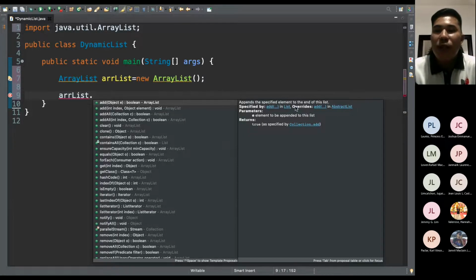So it appends the specified element to the end of this list, meaning to say, whenever you add data to it, the ArrayList will just append. Append means in Bisaya, sumpay, or magdungag. Sumpay lang siya sa end of the list. So if you have already 3 elements in your ArrayList, then the next element that you store in the ArrayList will be appended to the end of the list, right after the last element.